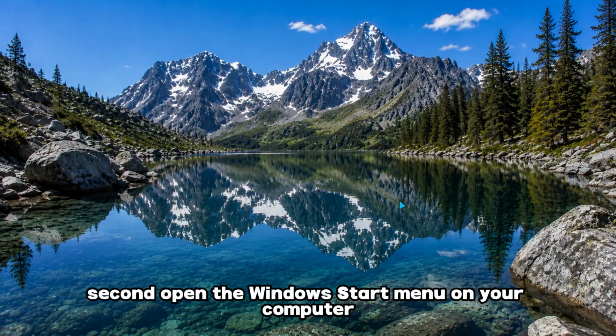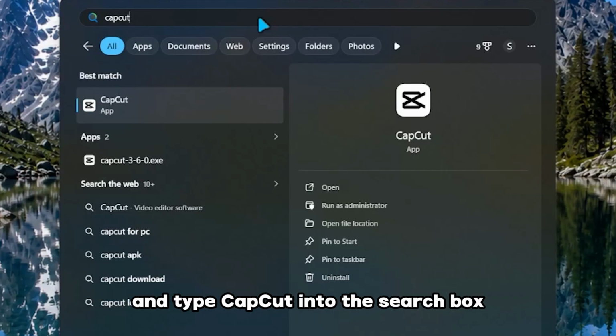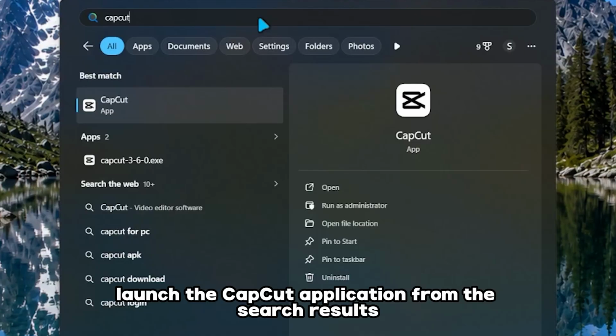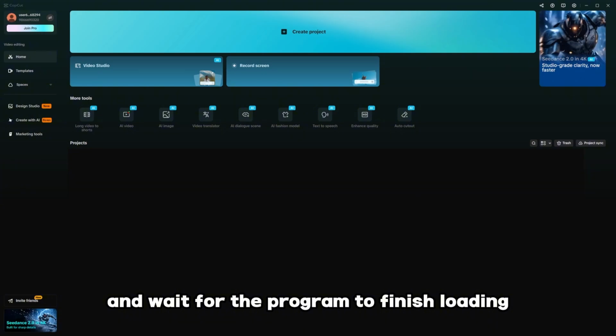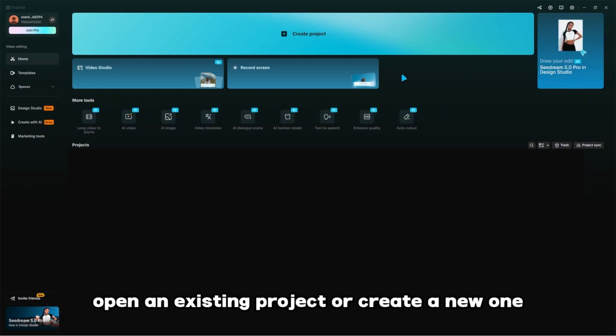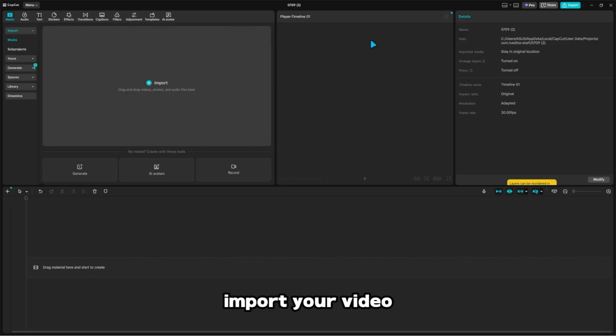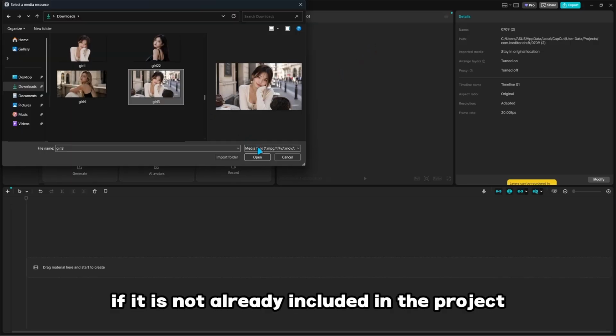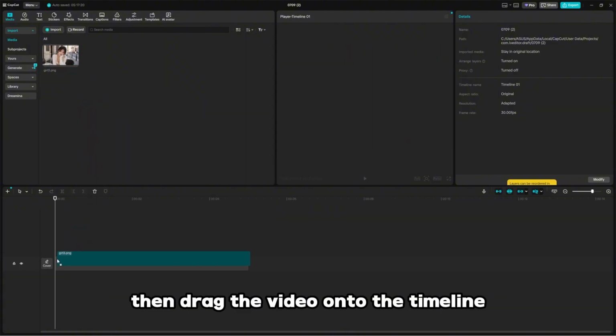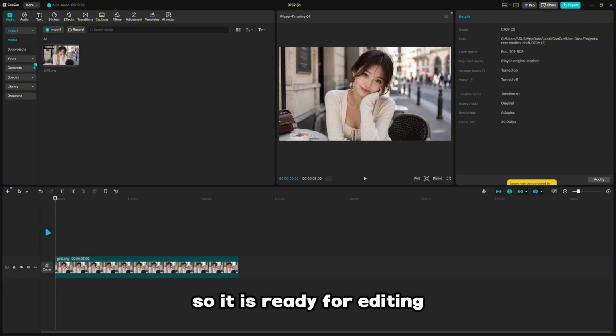Second, open the Windows Start menu on your computer and type CapCut into the search box. Launch the CapCut application from the search results and wait for the program to finish loading before you continue. Open an existing project or create a new one if you are starting from scratch. Import your video if it is not already included in the project, then drag the video onto the timeline so it is ready for editing.